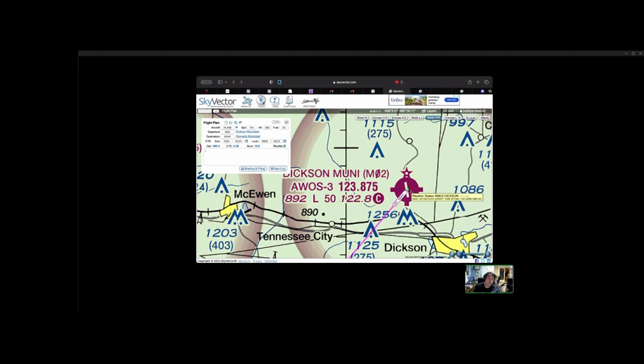So let's talk about it. You said it's a non-towered airport. How do you know that? Because I just clicked on Dixon Municipal, and it was in the description of it.